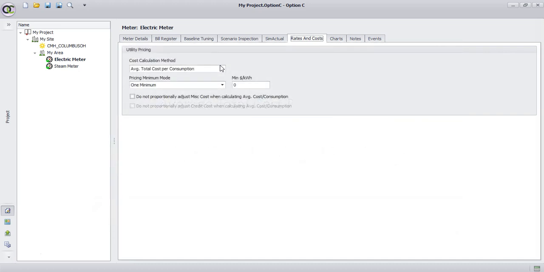For a more accurate cost calculation method, it's possible to model custom rates in option C. While this requires more setup time, it yields the most accurate cost results.